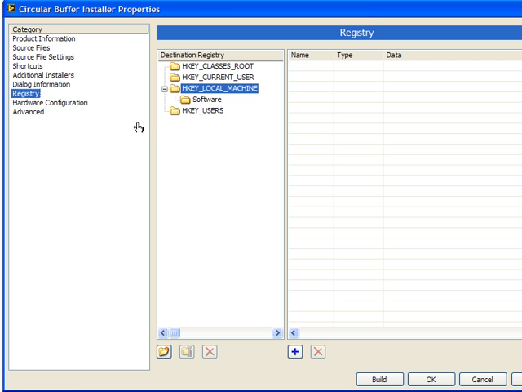The next section is the registry. This allows us to specify important keys into the Windows registry. We can do that by choosing the plus sign to add a registry, give the value a name and relevant data. In addition, we can create new directories and new sections within each of the destination registries. We'll just remove those changes.